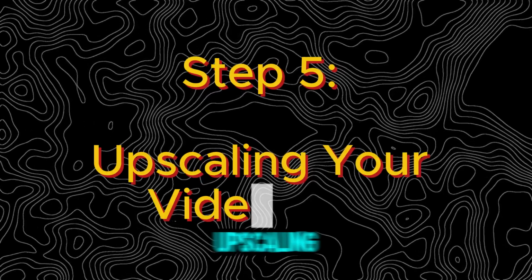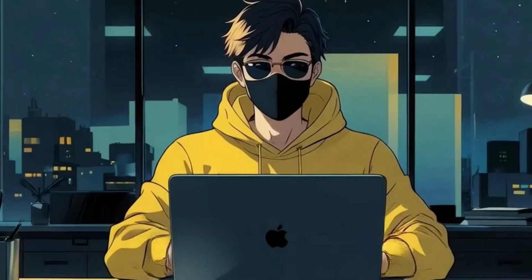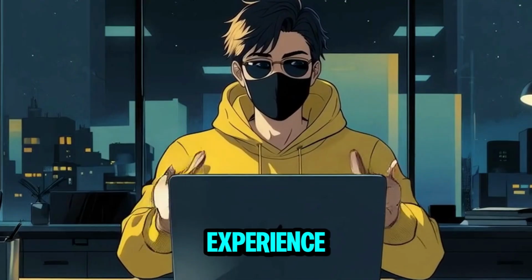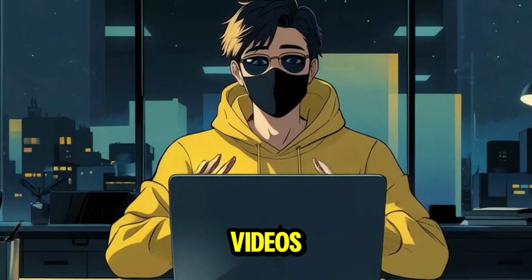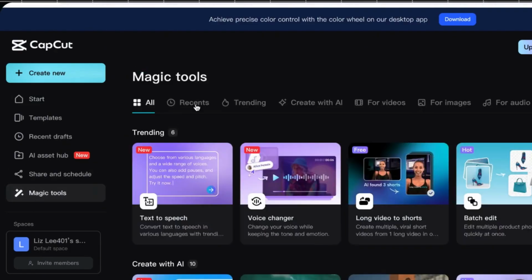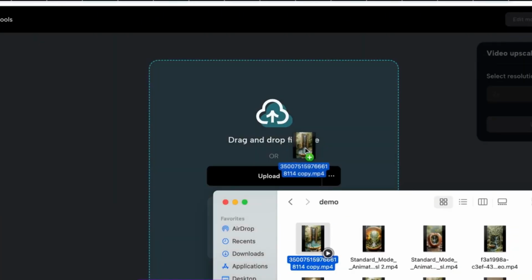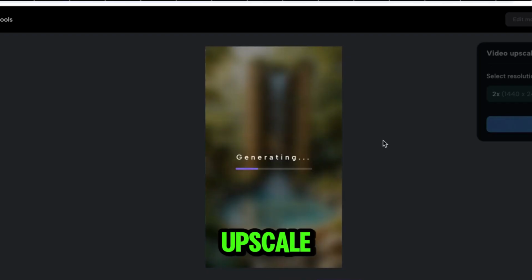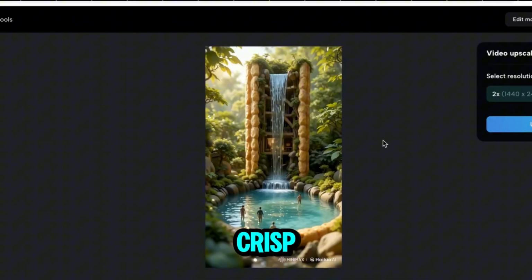Step 5. Upscaling your video clips. To give your viewers the best experience, boost the clarity of your videos using CapCut. Find the Magic Tools section. Click on Video Upscaler. Upload your video and hit Upscale. A few clicks and bam! Your video is crisp and sharp.